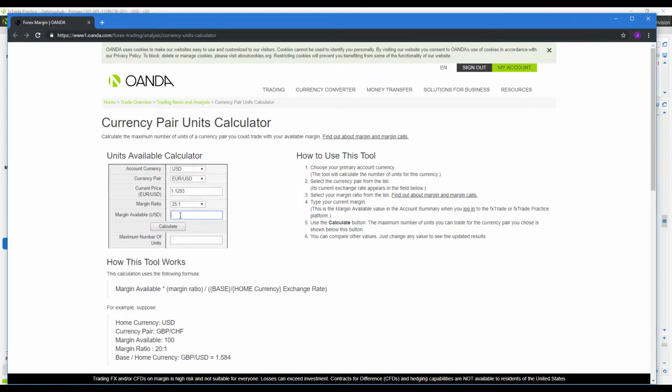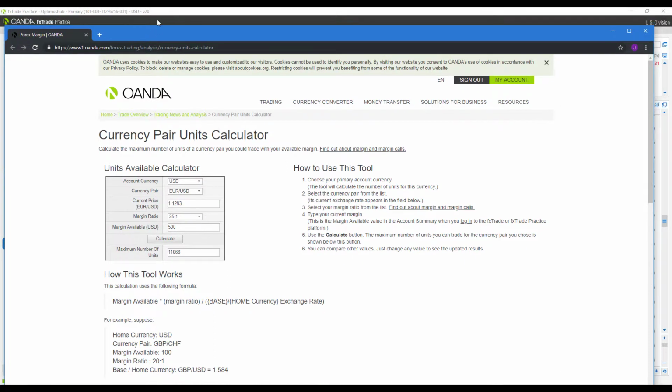Now here, we select our margin available. Let's say, for example, we have $500, and of course, it is in USD. If we calculate it, you can see right there, we have the maximum number of units at 11,068. Again, this may not be entirely accurate for my personal circumstance. I only have a demo account in which I'm using OANDA desktop, so this isn't with real money or anything. I'm just doing purely hypothetical calculations, and these are all hypothetical values, so just take it with a grain of salt.